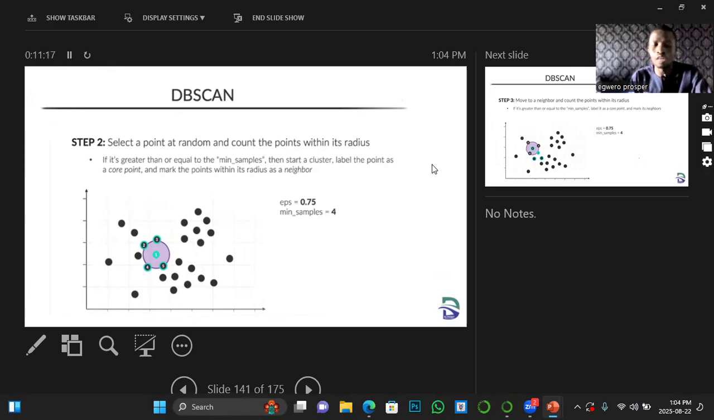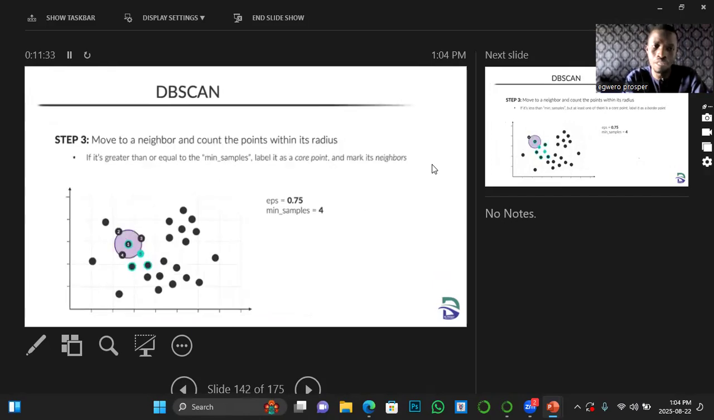So at what point should I know whether it is a core point, a border point, or a noise point? That is what we are trying to establish now, because we are using density concepts. Now if you come to step 3 here, there is a difference between the diagram you have and this one. Step 3 says: move to a neighbor and count the points within each radius. So it's just moving.